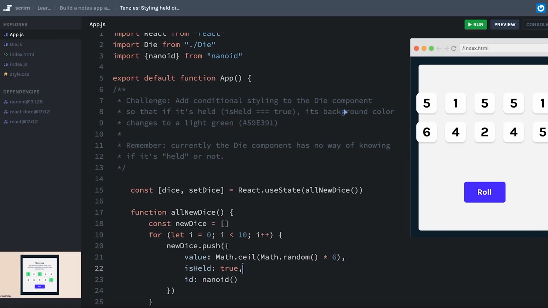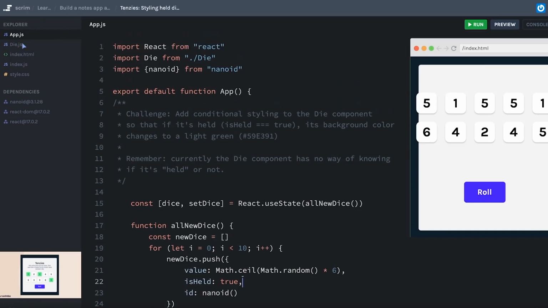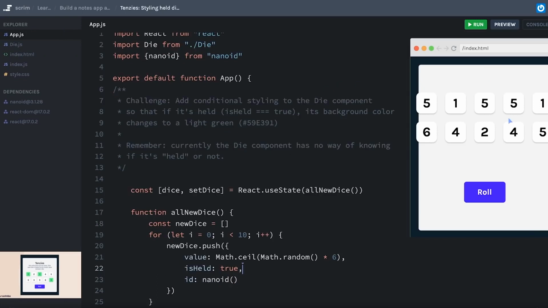So your challenge is to add some conditional styling to the die component so that if it is held, or rather if that die's isHeld property is true, its background color will change to that light green color, which you can reference the hex code for right here. Don't forget that currently the die component has no way of knowing whether or not it's being held. So that's something you'll have to address as you work on this challenge. Once you have all the dice with that green background color, come back to our allNewDice function, change this from true back to false, and refreshing the app should then clear out the green colors and it should look the way that it does right now. So pause now and work on this challenge.